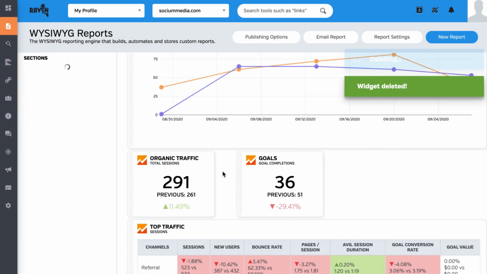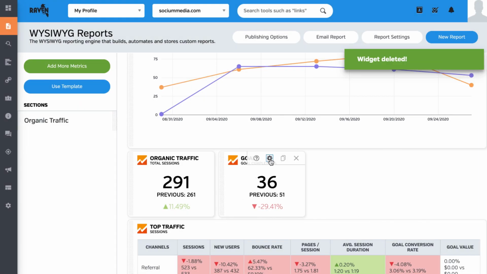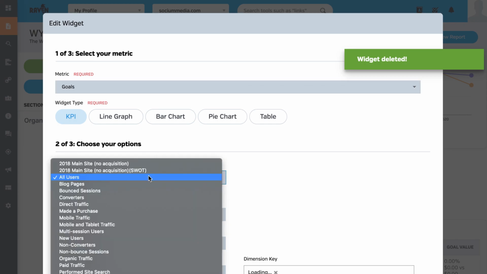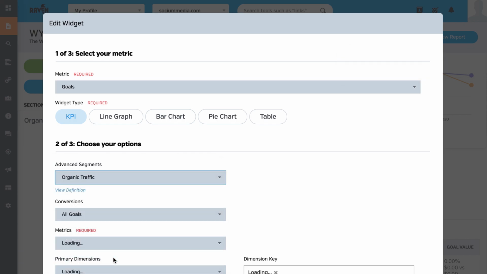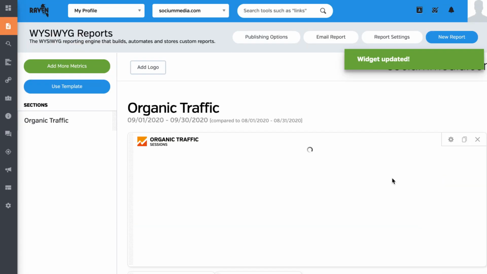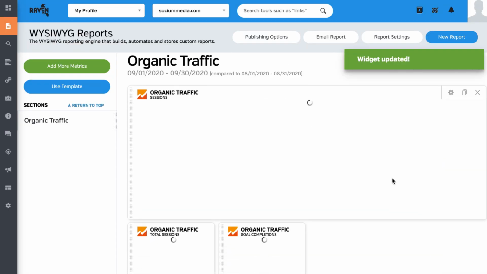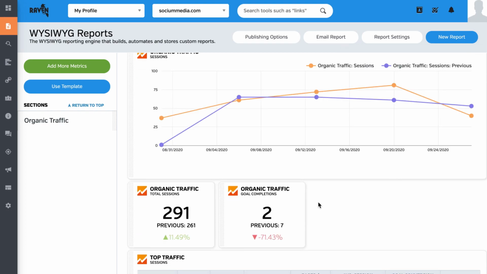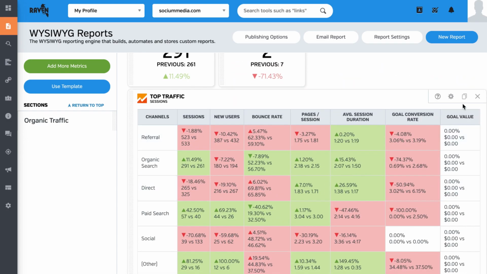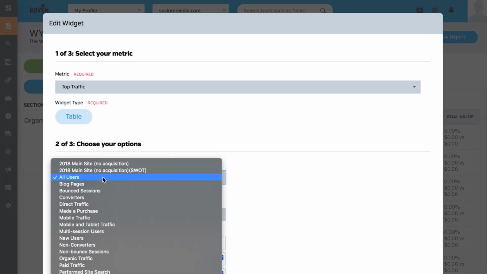So here we have goals. If you have goals set up, or you will need to have goals set up for this to work, but again, change the advanced segment to organic traffic. We'll leave goal completions. So the key here is to make sure that you choose the proper advanced segment so that you could call out specifically organic traffic. Again, here we see we have all of our traffic channels. Again, we will want to just change the advanced segment to organic traffic.